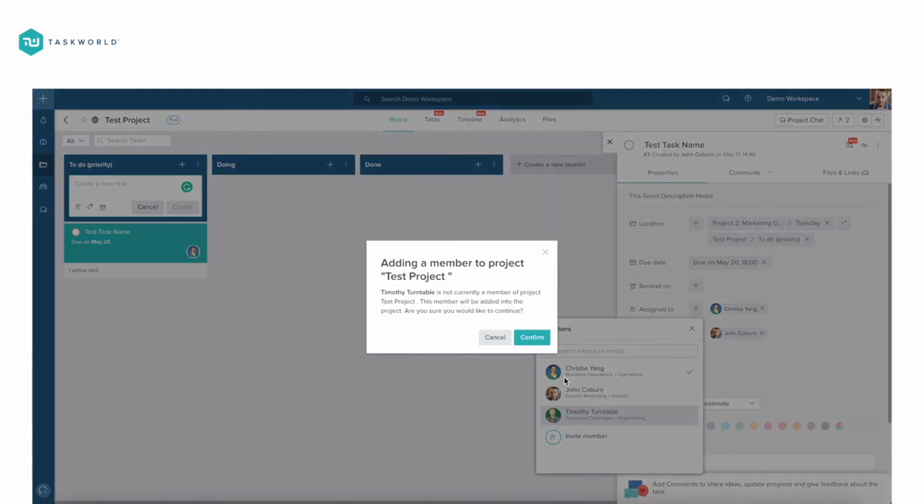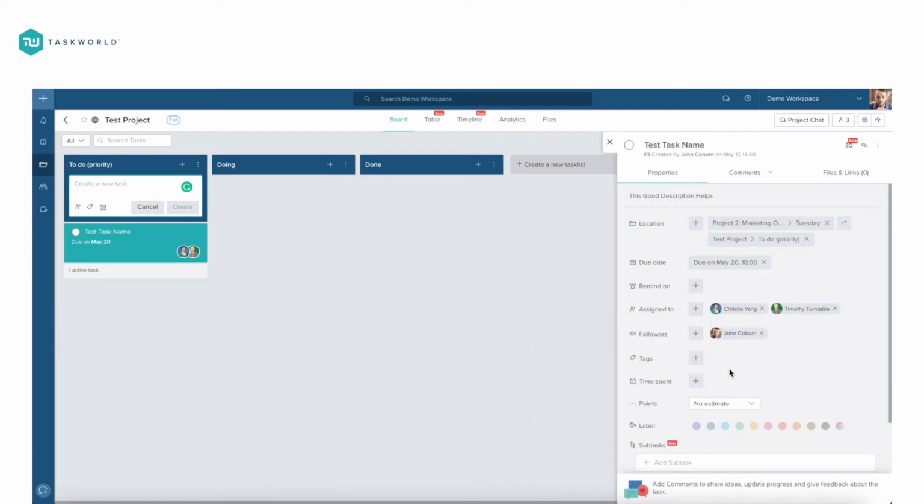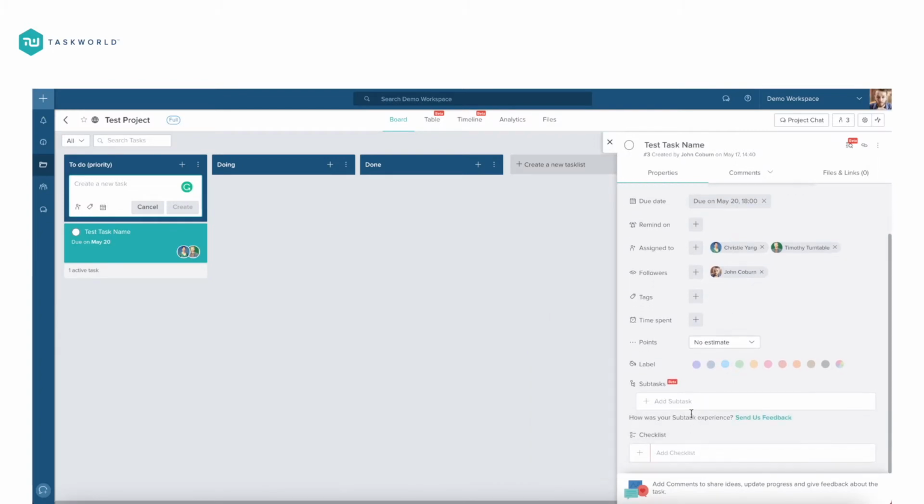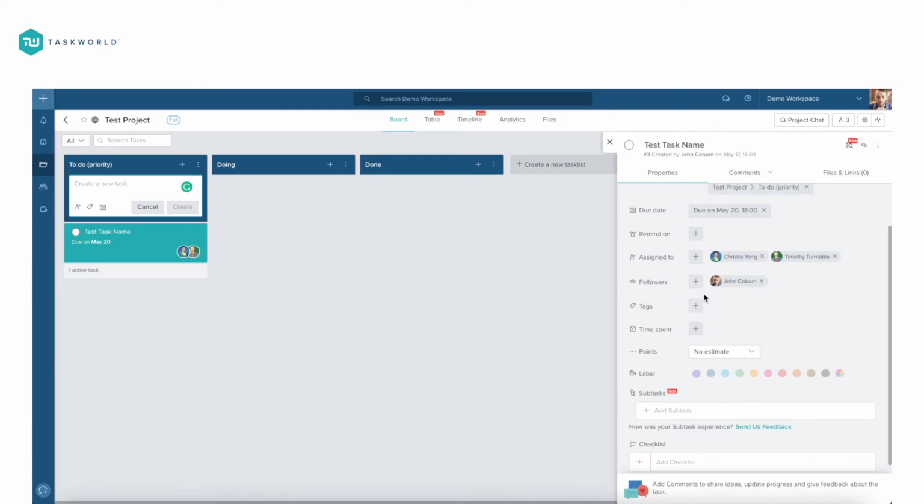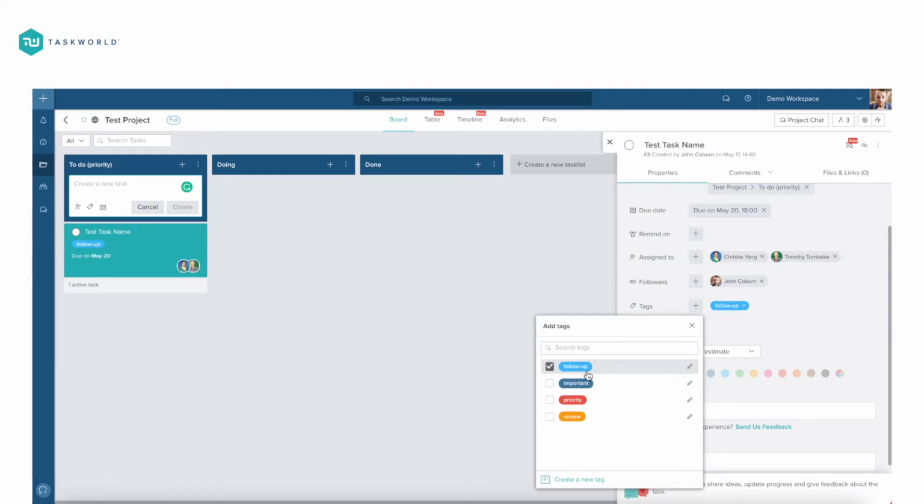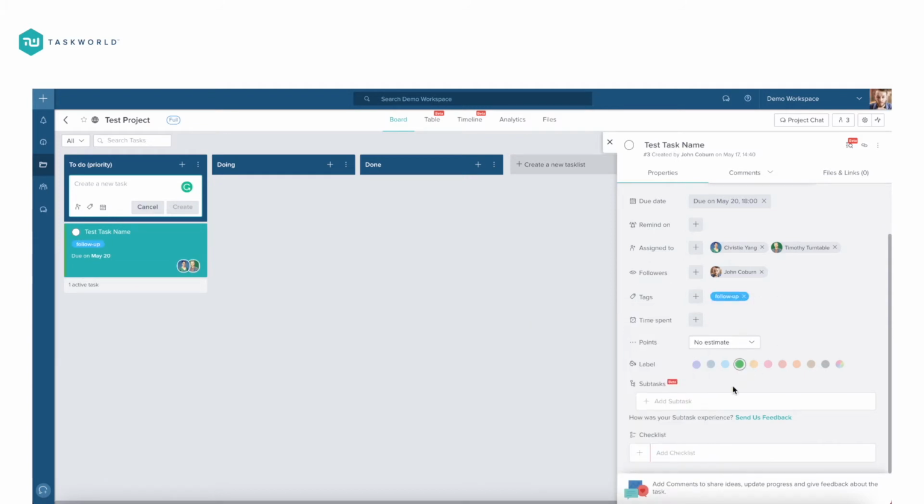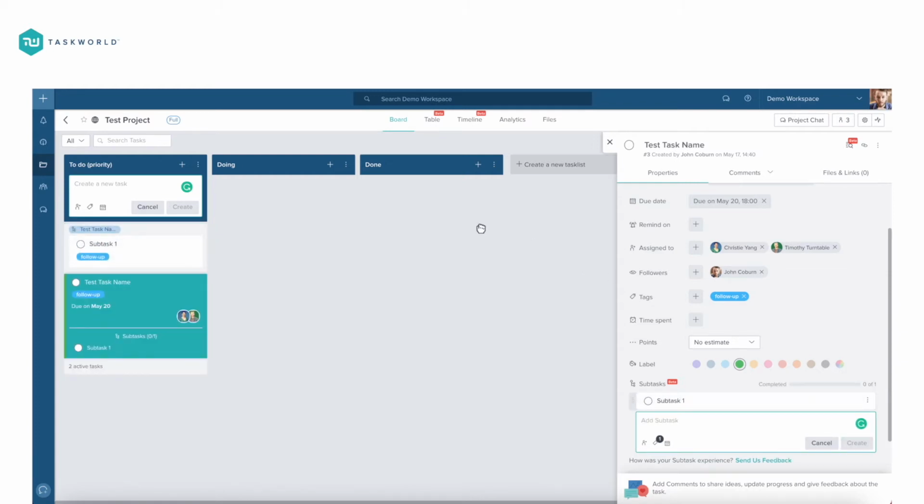Give more visibility to people who need to participate or be aware of the task's progress by adding them as followers. Categorize your task by providing critical information thanks to tags, points, and labels. Break down your task into multiple tasks thanks to subtasks, and list essential information with the checklist.